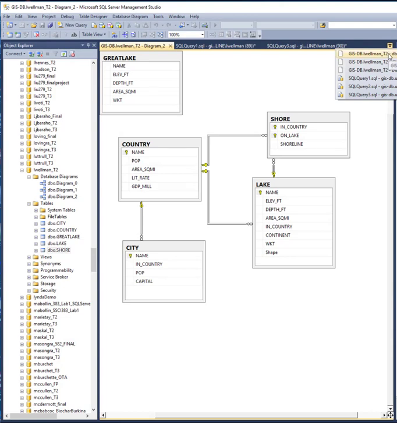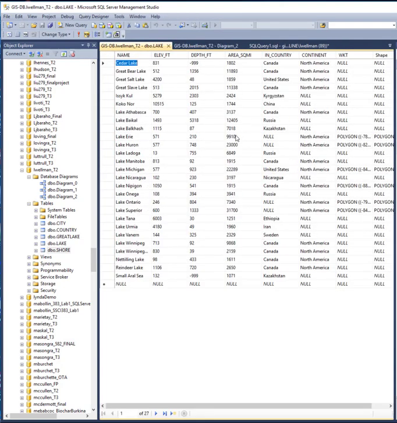Let's first of all look at the lake table. And you can see here that I added the lakes Erie, Huron, Ontario, and Superior. These are the 4 lakes. And for all of these, it's null in the country because for these 4 lakes, they are both in Canada and in the United States. So this is being designated in this table as null.